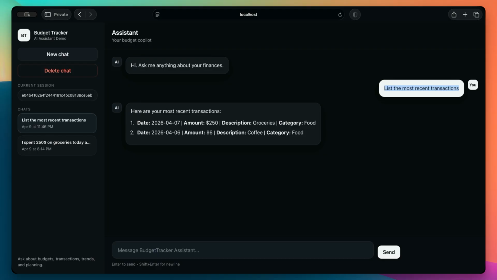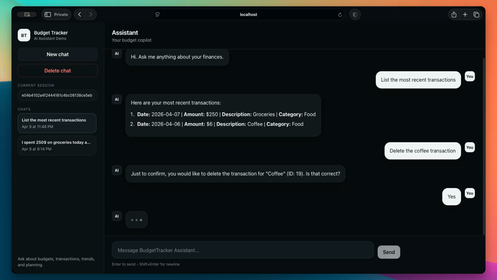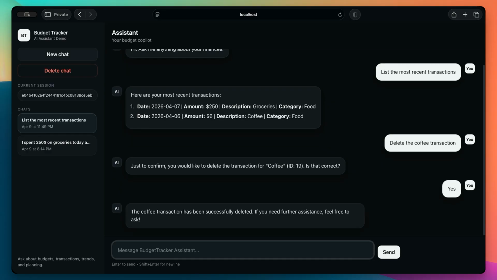So it returned this. Now, we saw other things like deleting a transaction. You can just say delete the coffee transaction. As you can see, it's confirming because we asked it to confirm before making any change. So just to confirm, you would like to delete the transaction for coffee ID 19. I'm going to say yes. And this is going to call the transaction service again, and then it's going to call the delete method and pass 19 as the transaction ID.